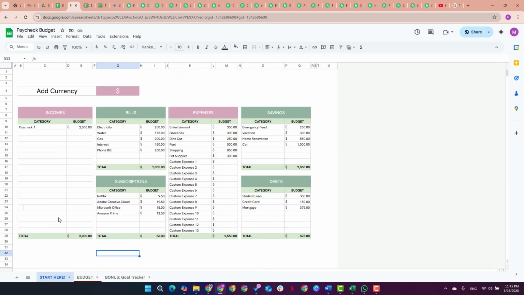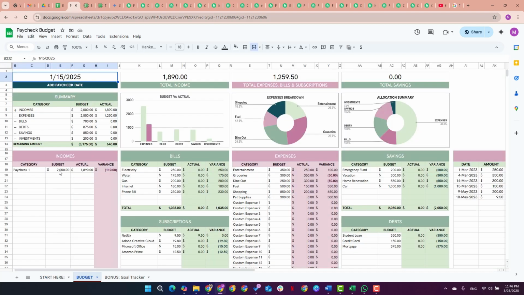The spreadsheet is simple. You will add your income categories and bills, subscriptions, expenses, savings, and debts and their paycheck budget here. Once you add these categories in this section, everything will automatically go to the budget section in the budget column and the category column. For the actual income, you have to record actual income manually in these cells, column G. The budget value automatically pops up from the Start Here tab.